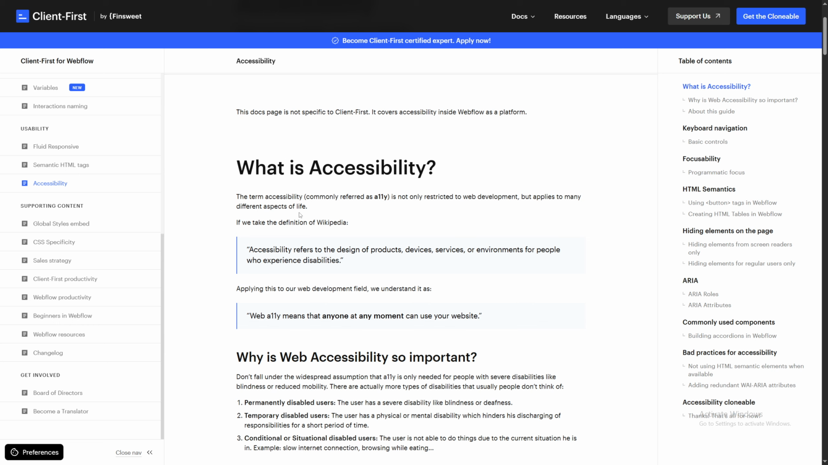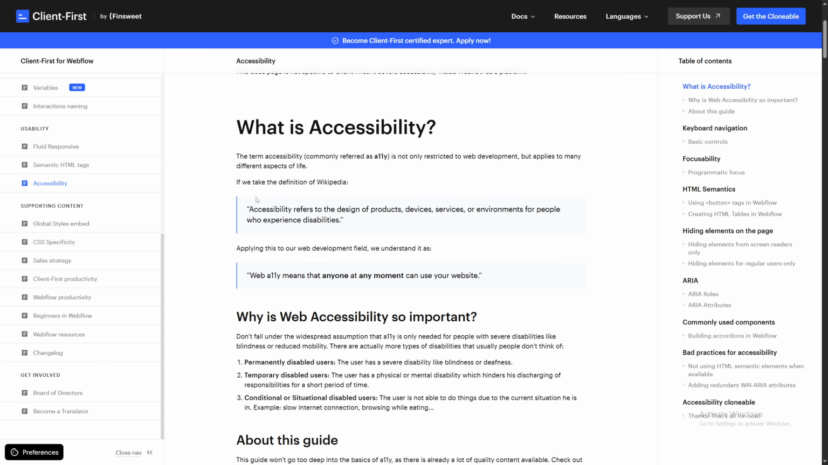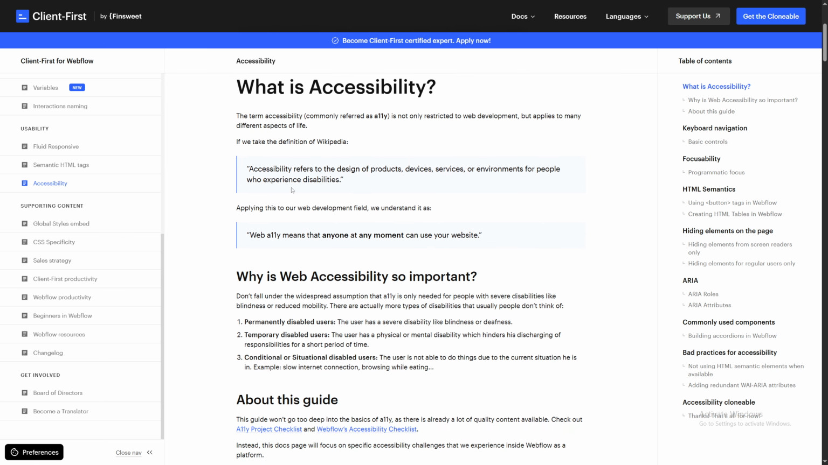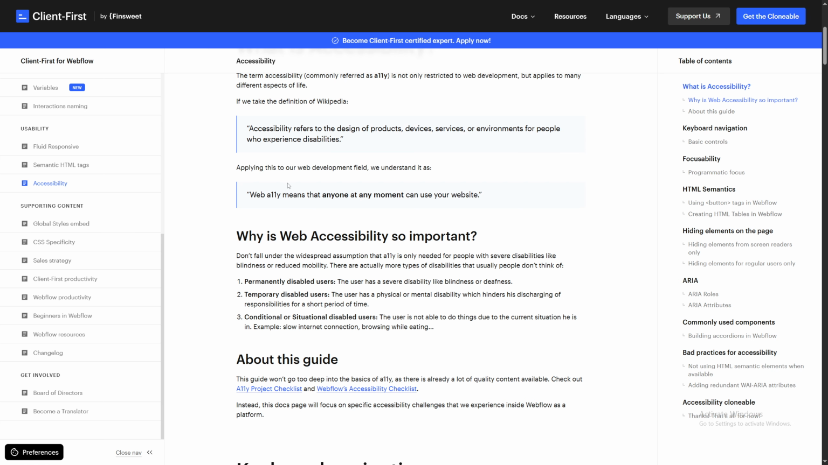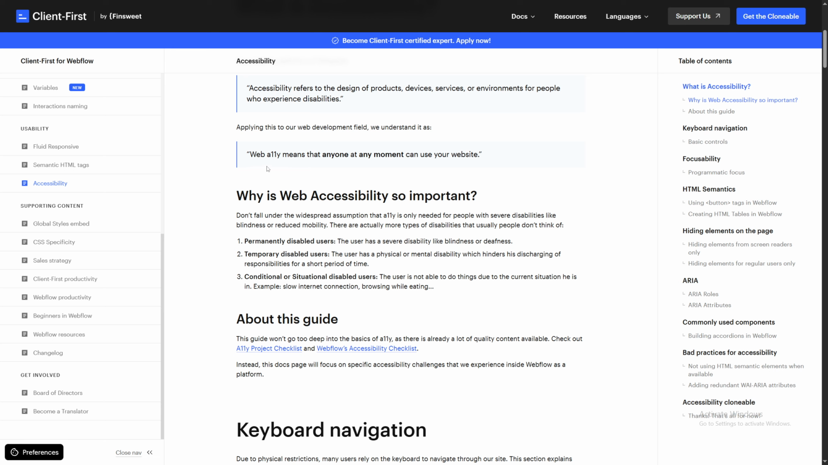What is accessibility? The term accessibility, commonly referred to as A11Y, is not only restricted to web development, but applies to many different aspects of life. If we take the definition of Wikipedia, accessibility refers to a design of products, devices, services, or environments for people who experience disabilities. Applying this to our web development field, we understand it as: web A11Y means that anyone at any moment can use your website.